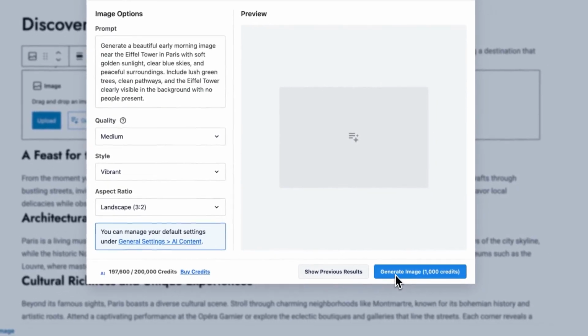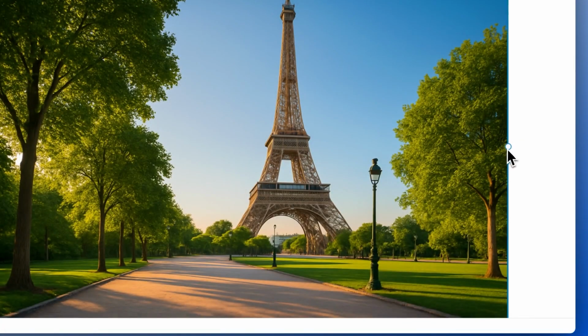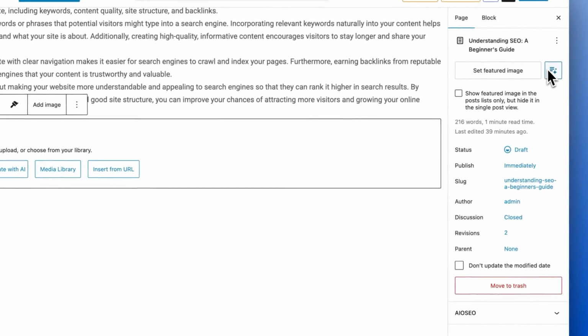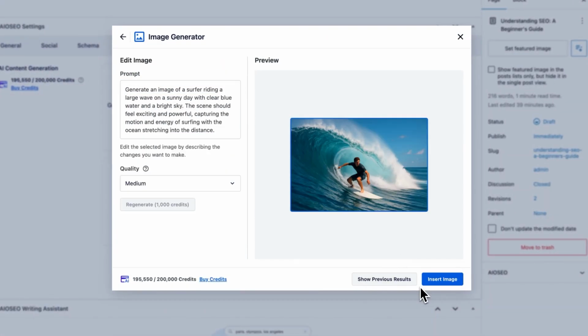Instead of searching endlessly for the perfect image for your site, you can now create original images right inside WordPress. You can open the AI image generator from the image block, the featured image field, or the AI content tab. Type in what you want, and let the AI do the rest.